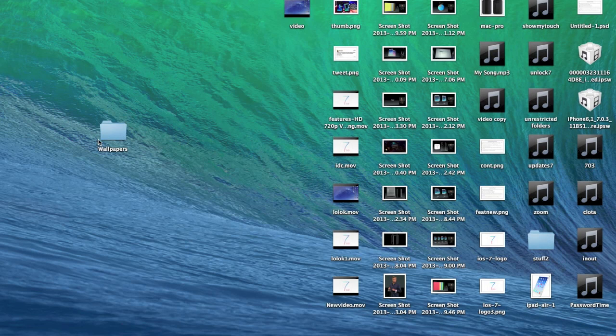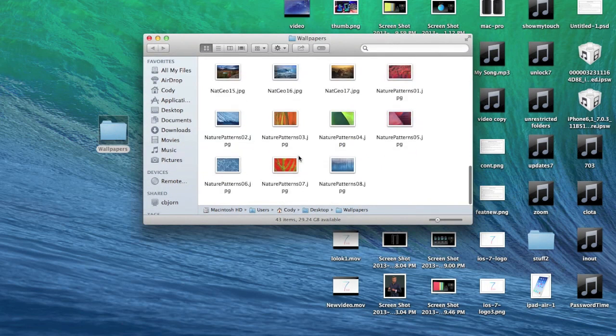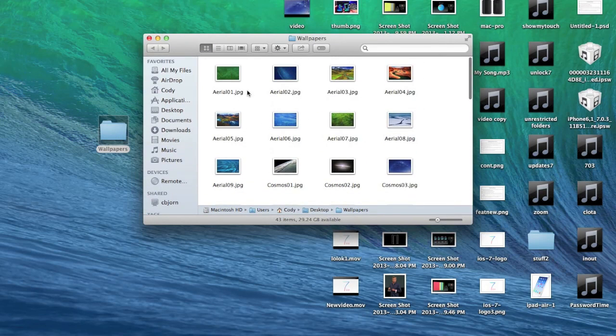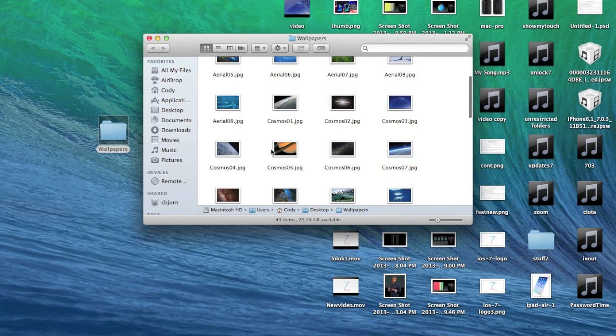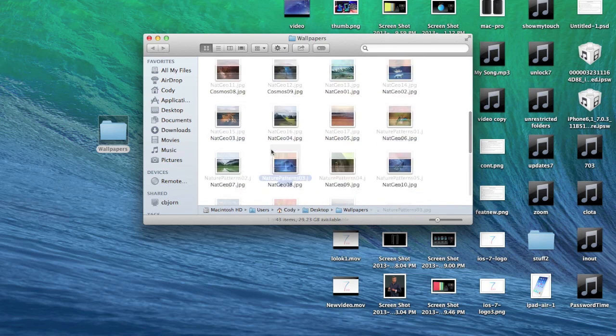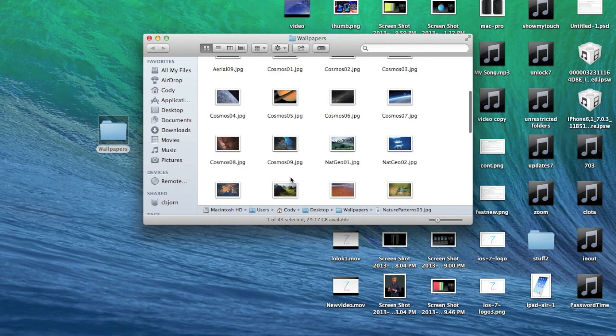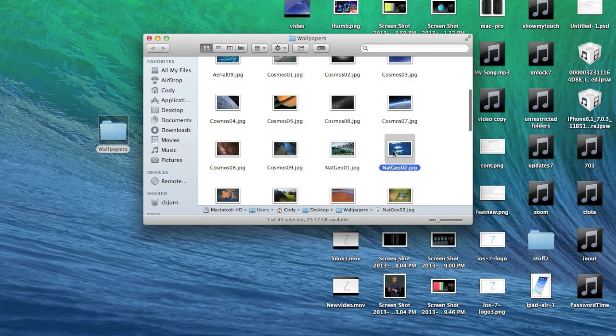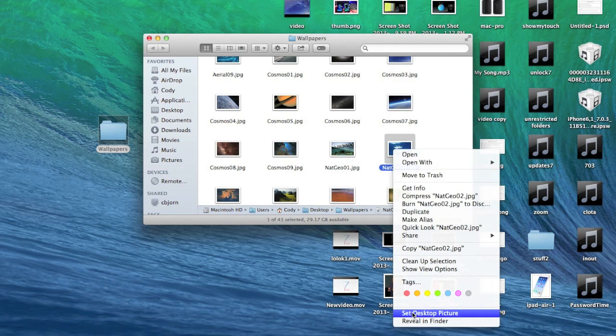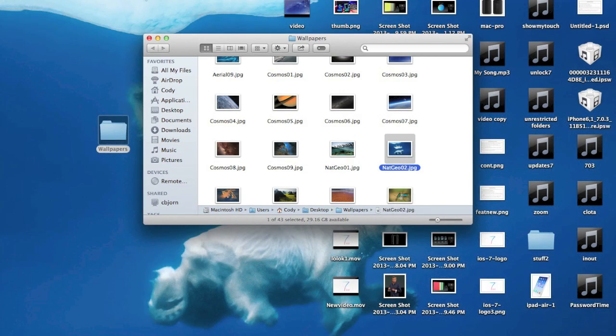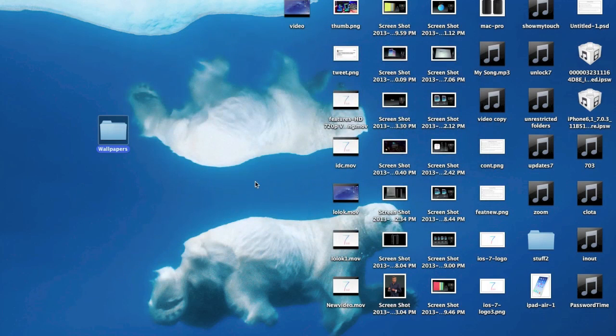So now we can X out of this, open this up, and all of these are available to put as your background. So if we wanted to select one, let's just use this one, and we'll set this one as a wallpaper right here. All you want to do is right click on it and then set as desktop picture. And then there you go. There is the new background.